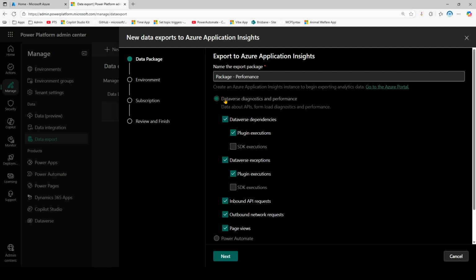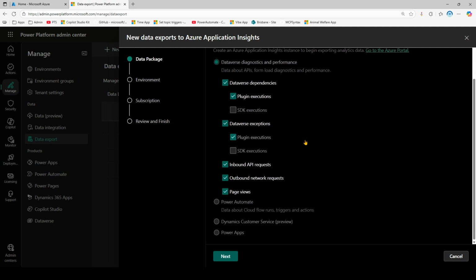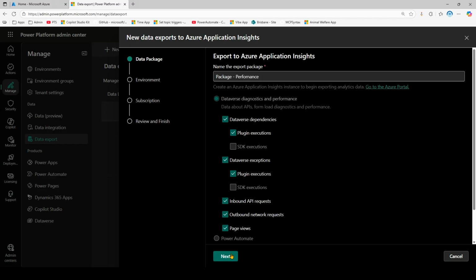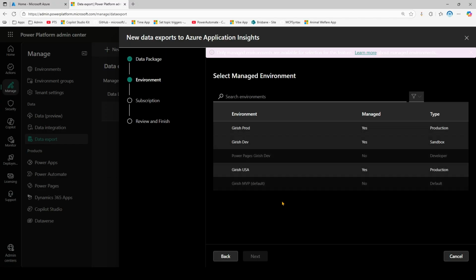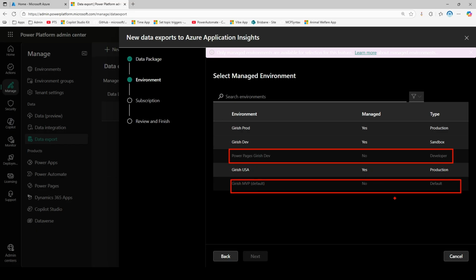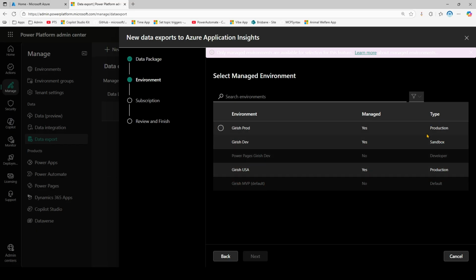So what happens once you select this option? So Dataverse diagnostics and performance. If I click on next, I have an option to select an environment. Which environment do you want to select? Now, if you see over here, you cannot select a developer environment or a default environment. You can only select a production and sandbox environment, and that's why this checkbox appears over there. So let me pick, say, Girish Prod over here, and click on next.